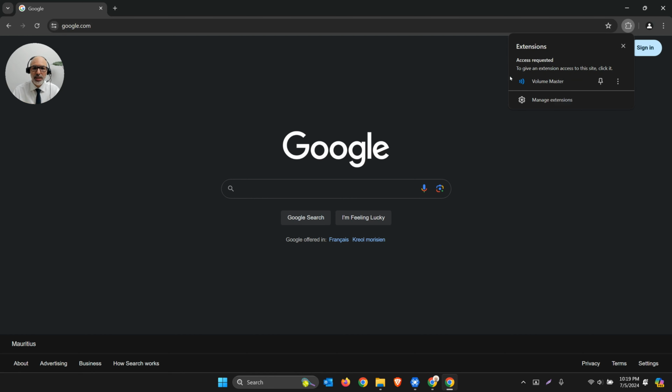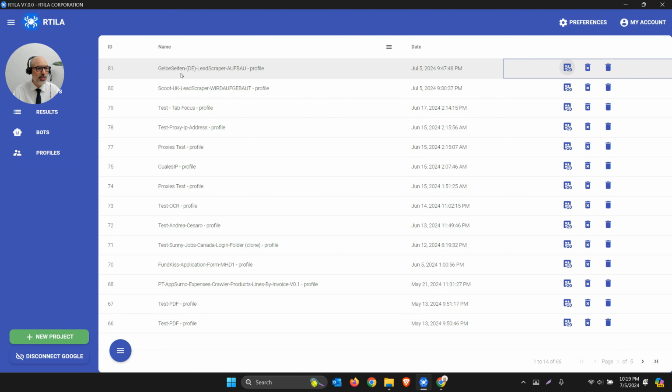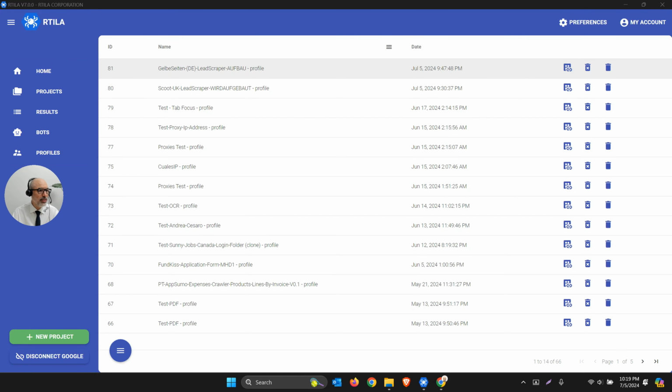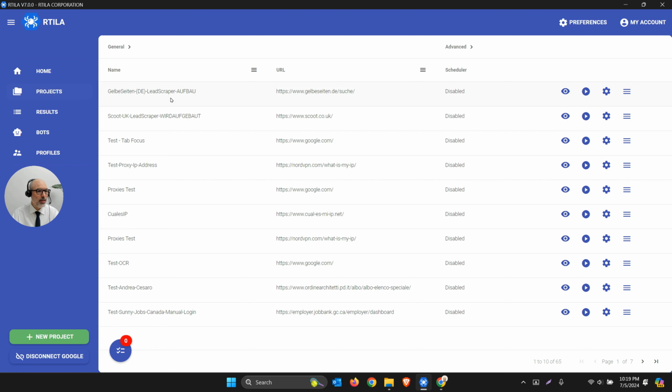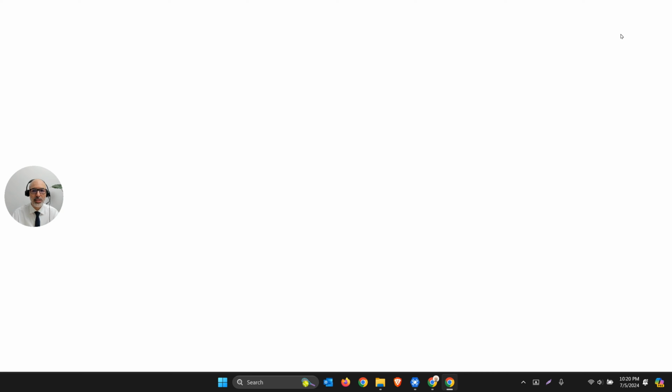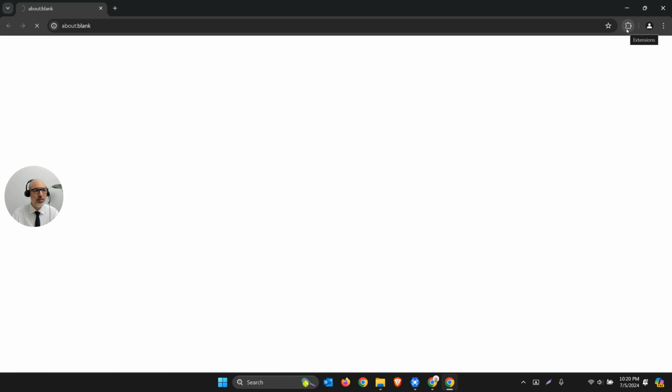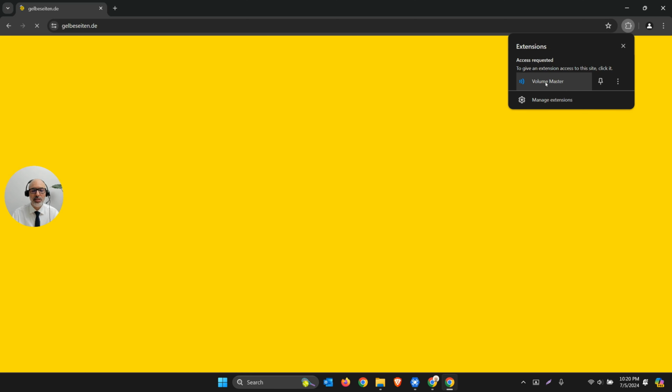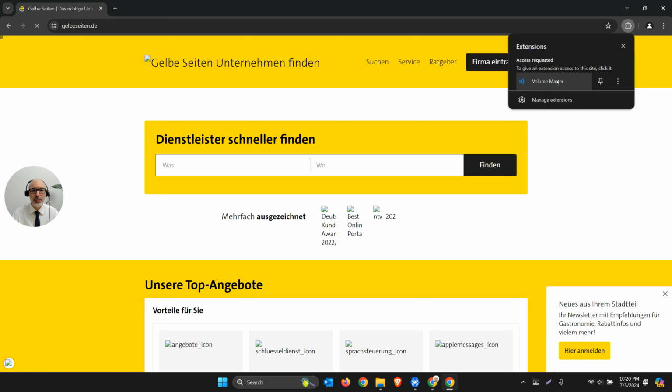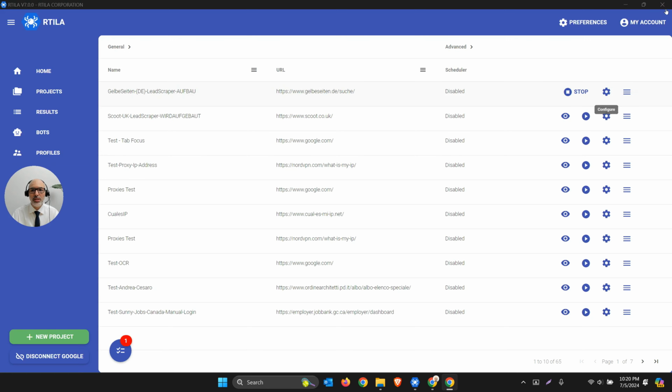You can install any Chrome extension here, and then when you come back to this gelbe Seiten, so if I go back now into gelbe Seiten and I launch it, normally it will have that extension working there. So if you see, it's there, it's here. Yeah, that's how it works. So this is one way, using the profile session.